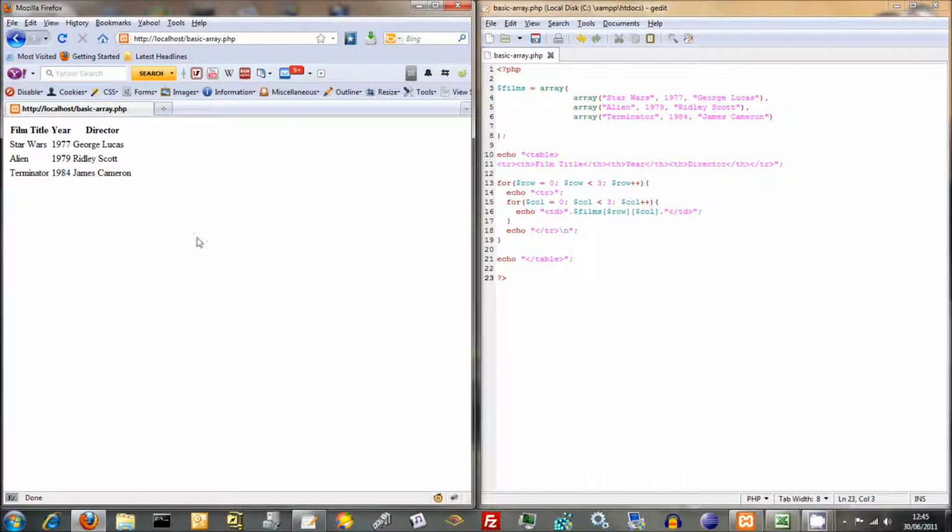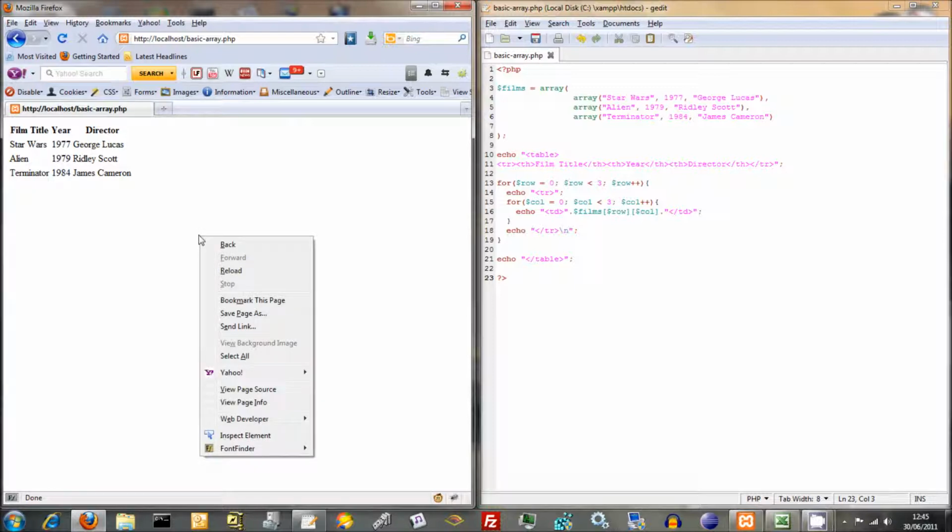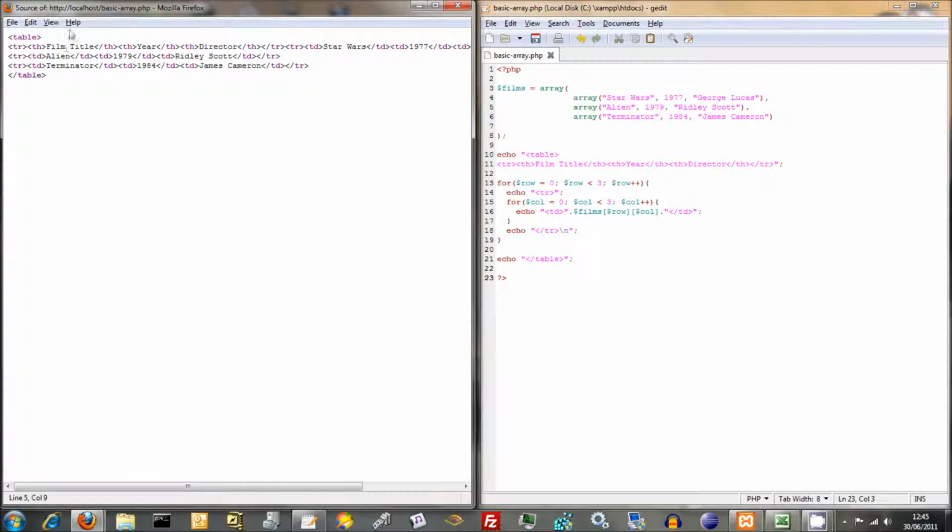Now, the trick here is to realize that when PHP sends through information to your browser, it's sending through HTML. It's auto-generating that HTML. So as far as the browser's concerned, you know, the view page source, this sort of thing.